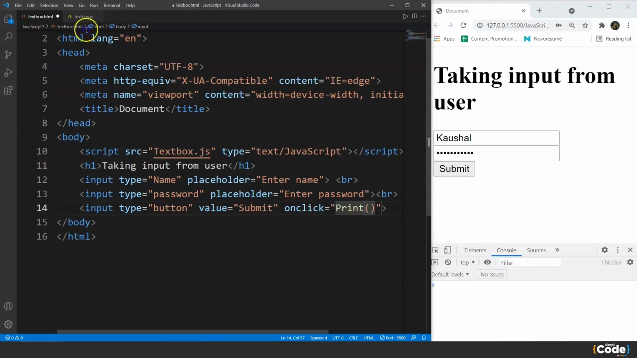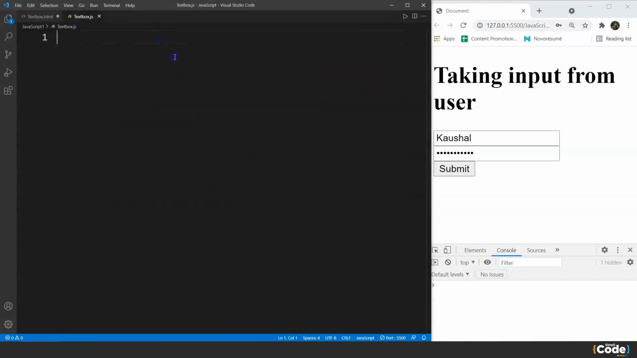So we'll go to our JavaScript file and we'll create a function here. So let's say function name is print, and then we have the body of the function. Now this function will be called whenever we click on this button. So whenever we click on this submit button, this print function will be called. Now we want this button to do something, right? We want it to perform a certain task. What we want to do is we want the user to write their name and password, and we will print this name and password in the pop-up with the help of alert method.